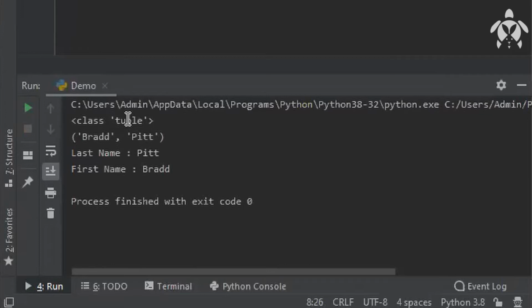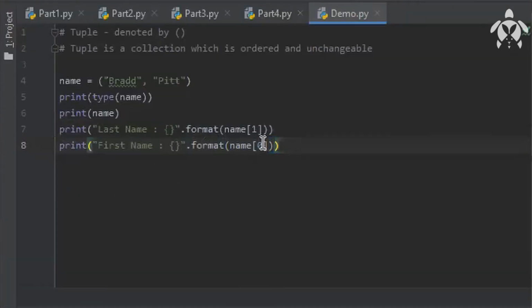So you can see this is a class tuple, and this is the print statement which I gave, and this is the last name, and this is the first name. I'm giving an index from the tuple. So here I'm printing name as 0, as the index starts from 0 everywhere inside programming languages. 0 means it is taking the first tuple value, and 1 means it is taking the second index value. So this is a basic tuple, how the tuple is constructed.